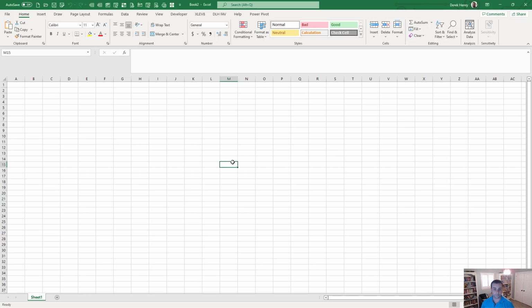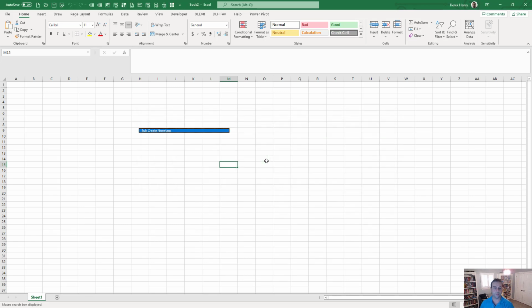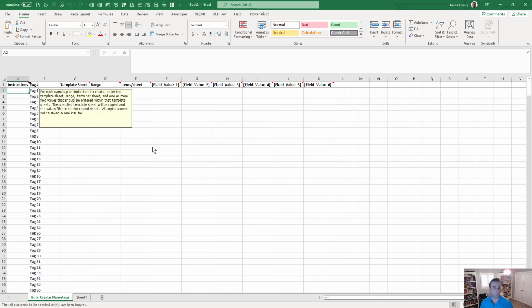So to run it, and we're going to use the macro search box to do this, just type the words bulk create, and nametags will come up as you start to type. It is based on a settings sheet, so if it does not find the sheet named bulk_create_nametags, separated by underscores, then it will create it for you. It kind of tells you that right here. This is where you can fill in the different field values and settings, and it lets you create things in bulk.